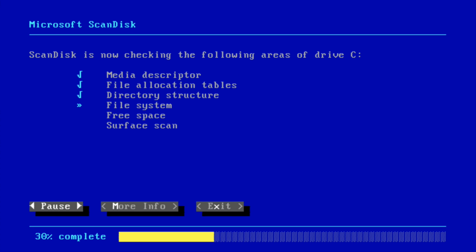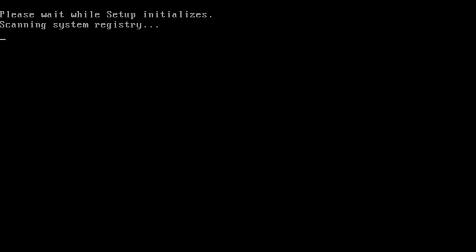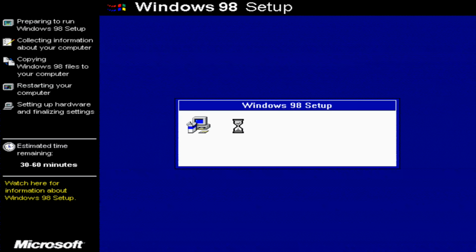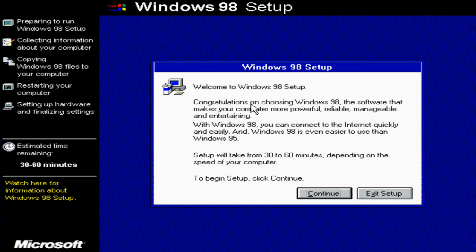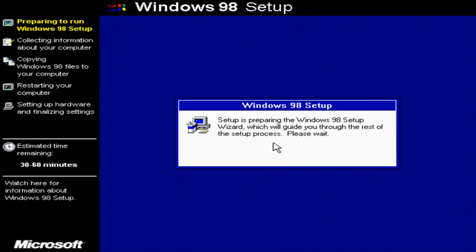And then it's doing the Microsoft ScanDisk, checking the following areas of drive C. And then it's waiting while setup initializes. So now we're on the Windows 98 setup. So click continue. And then the setup is preparing the Windows 98 setup wizard, which will guide you for the rest of the setup process.